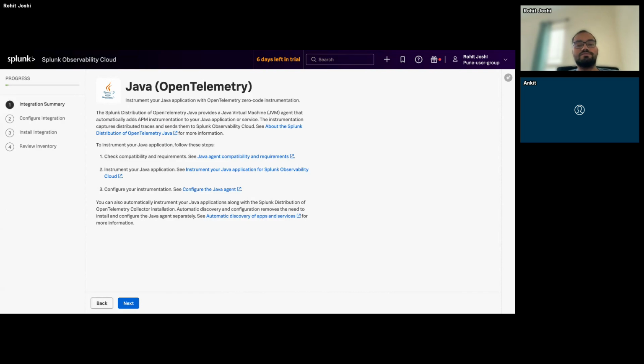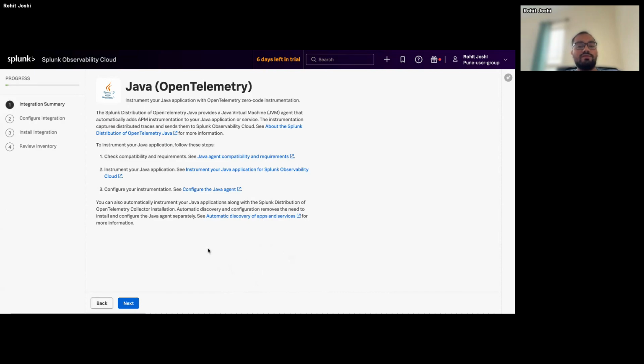These are the same product. Whatever Datadog is providing, Splunk Observability Cloud is also providing.